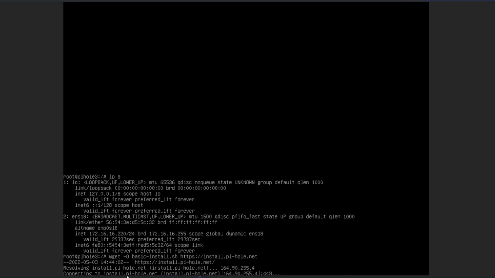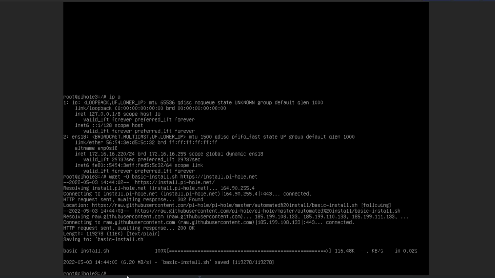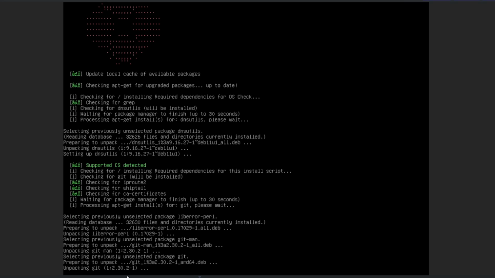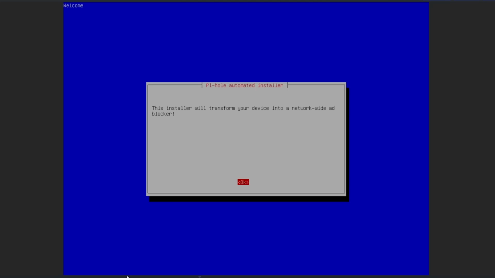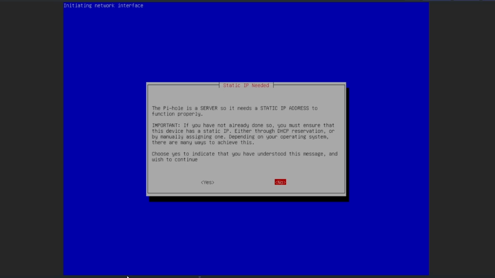Install.pi-hole.net. Press enter, and it runs the installation. We just downloaded the installation file, so now it's sudo bash basic-install.sh. Hey, Pi-hole, how you doing there? Yes. Your installer will transform your device into a network-wide blocker. All right, yes. We have to tell it that we understand that we need a static IP address, and I just showed you how to set that, so we're good.